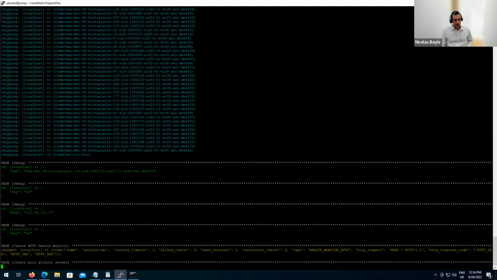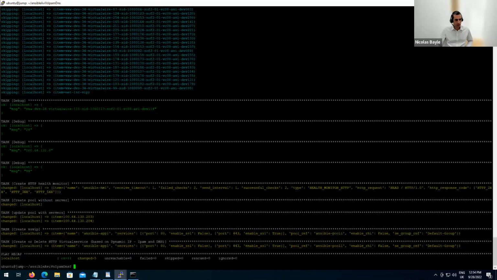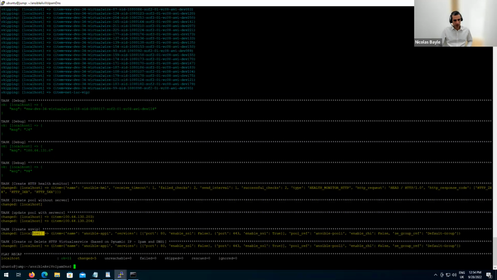So this Ansible playbook is doing plenty of things, but we are interested in the yellow ones, right? So it has created a health monitor. You see here, it's called Ansible-Health Monitor 1. It has created a pool without server, and it has updated this pool with my two servers, 203 and 204. And you see it has created a VS VIP, and it has also created a virtual service. Of course, it has assigned the VS VIP to the virtual service and also the pool that we have created before to the virtual service.